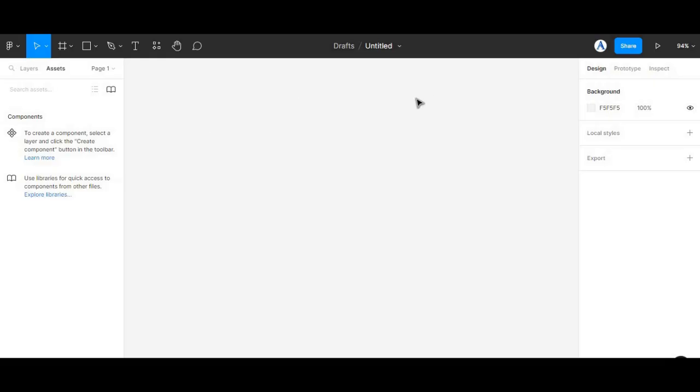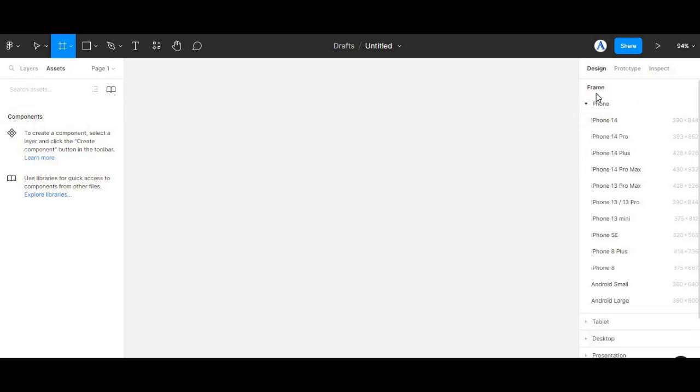So first of all, we are going to create a frame. The frame is over here. We can see the options of the tools we want to use. So this is the frame tool. We'll click on it. You can see the name, frame.